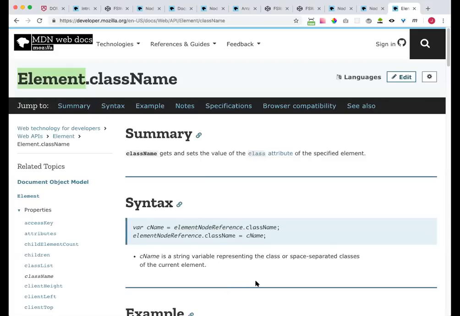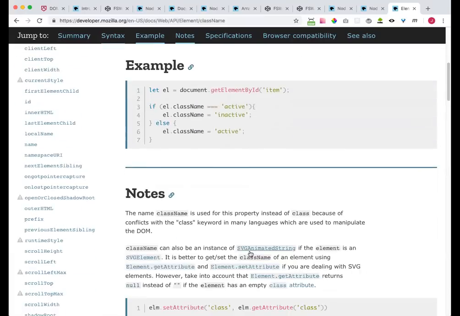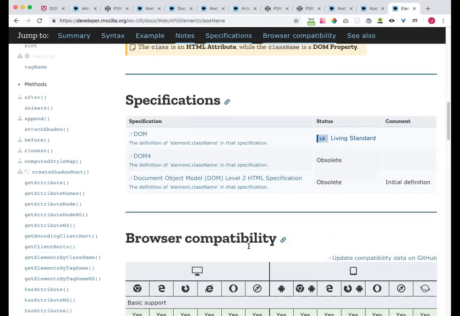Pretty straightforward. So syntactically, var cname, element node reference, class name, and then you can say the class name is assigned the value of a cname, and then it'll update it. And so we can actually change the class name.